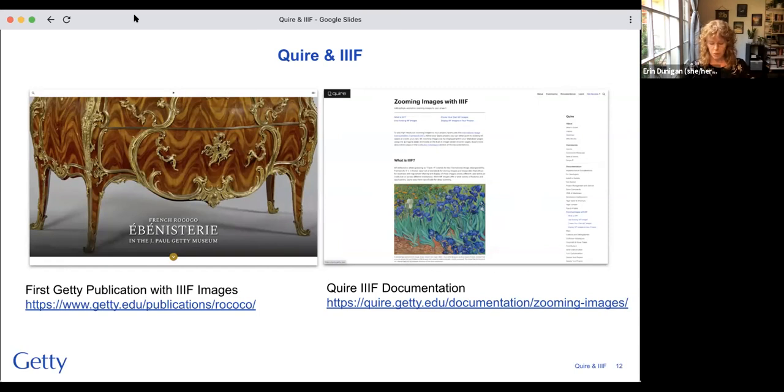In March 2021, Getty published our first official Quire publication to include IIIF processed images, which you can see here on the left. After extensive documentation, we were thrilled to finally announce the launch of IIIF compatibility to our community last month. So that is all from me.